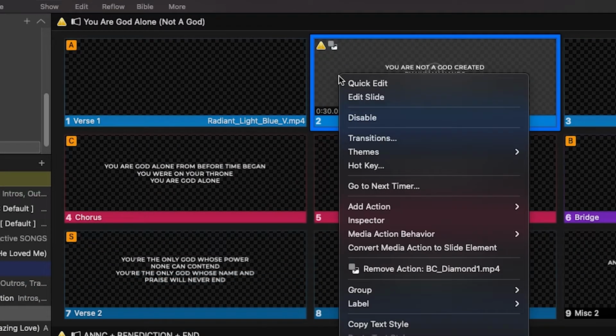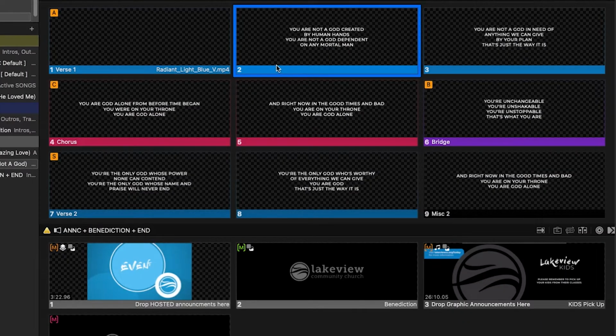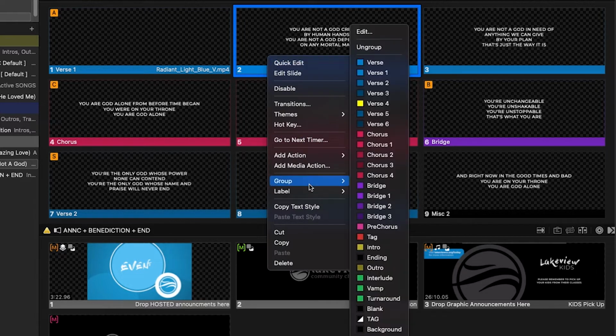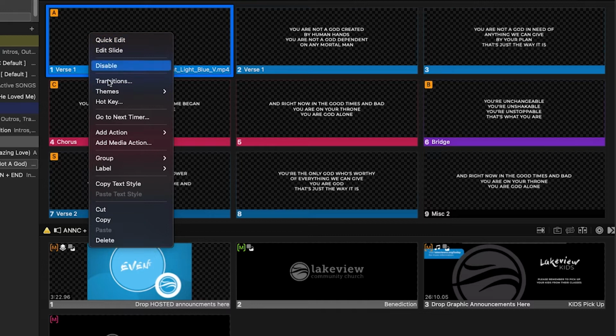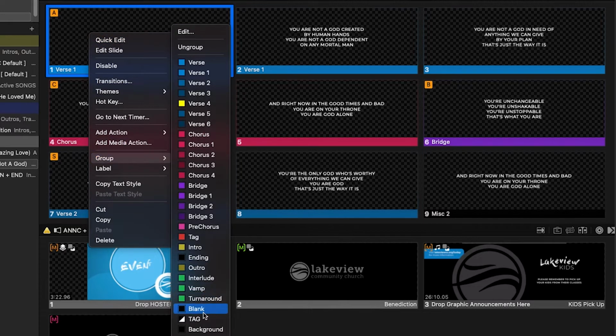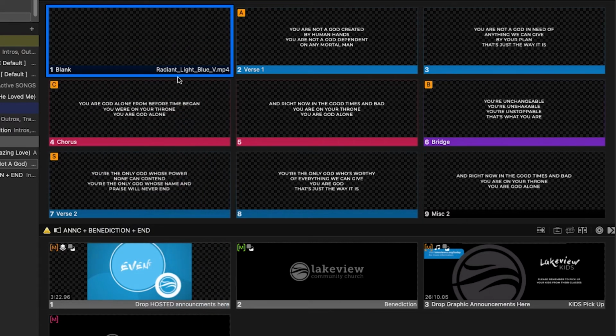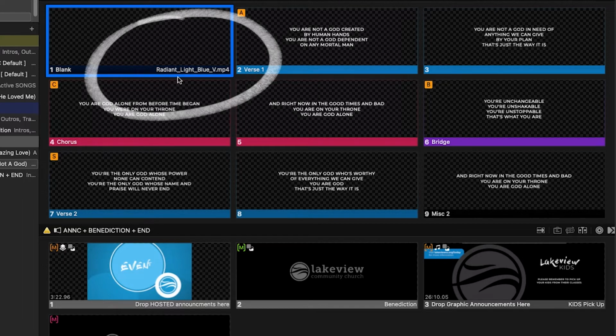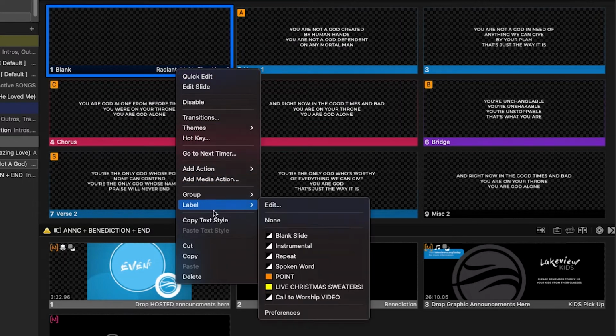Now you've probably noticed that some slides are labeled, like verse and chorus. These groups are really important when we talk about arrangements in a bit. But while we're still updating this old song, I can show you how to set up the groups and labels. Just right-click and go to Group and choose the group you want it to be. The first slide should always be blank and set to the group called blank. And if there's a label on the slide that you don't want, like this old media name, just right-click and go to Label, None.